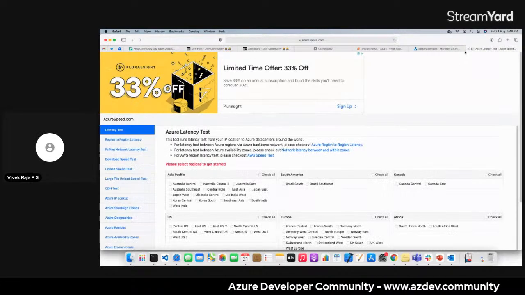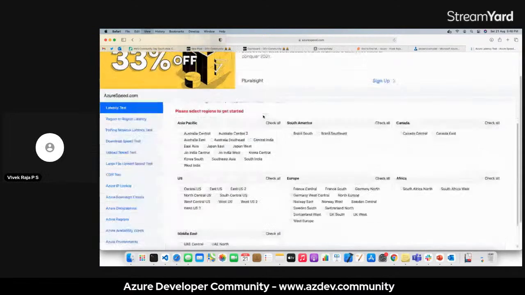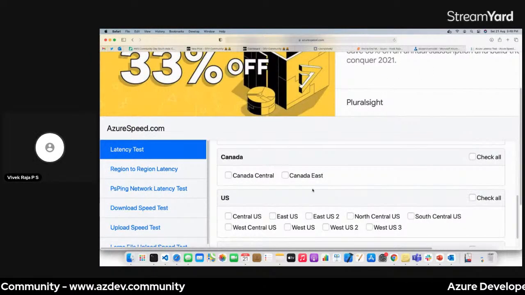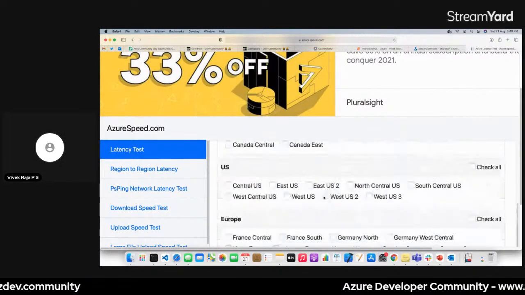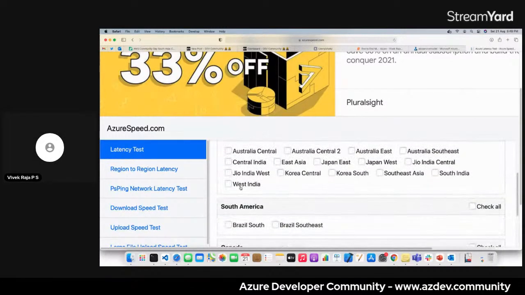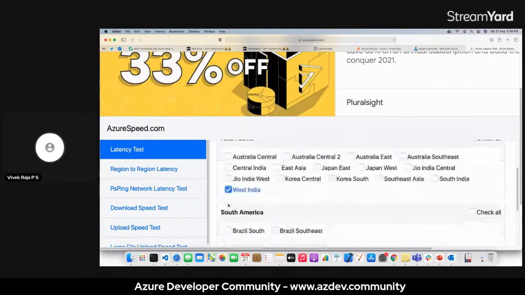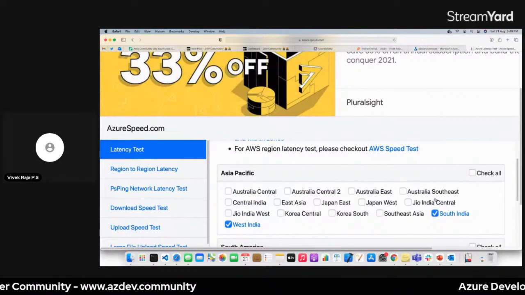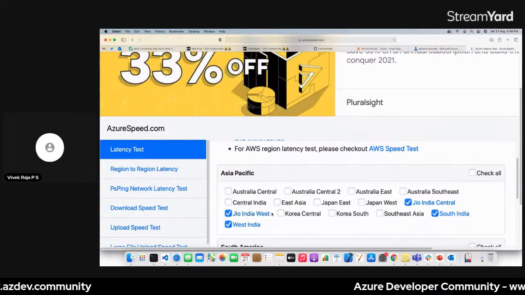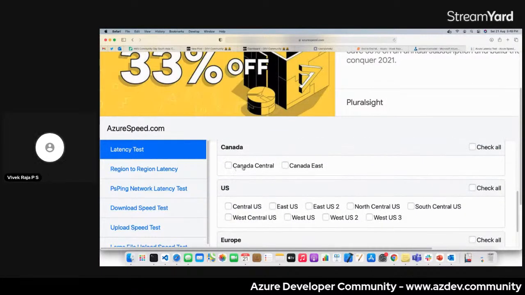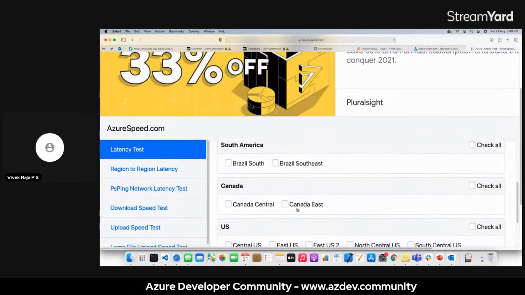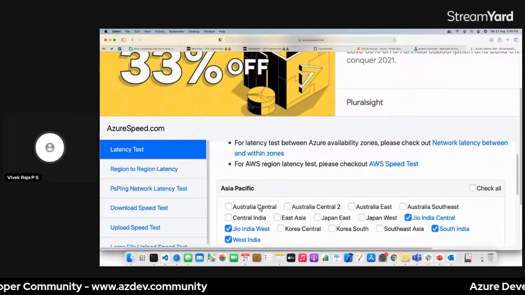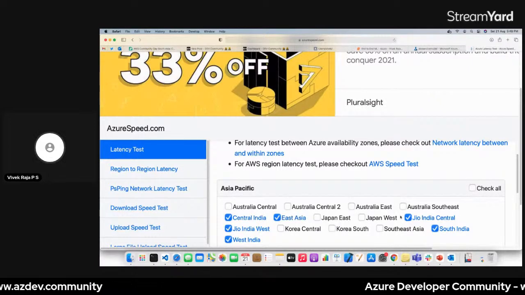Okay, so it's going out from somewhere else. We are from India, so let's see, where's India? There are multiple India regions, so let's see what the difference is between the different Indian regions as well. Did I miss anything? Geo India, so Geo West and South. We don't have South America, US, Europe. Yep, that's done. We select Central India. Here it is. East Asia.